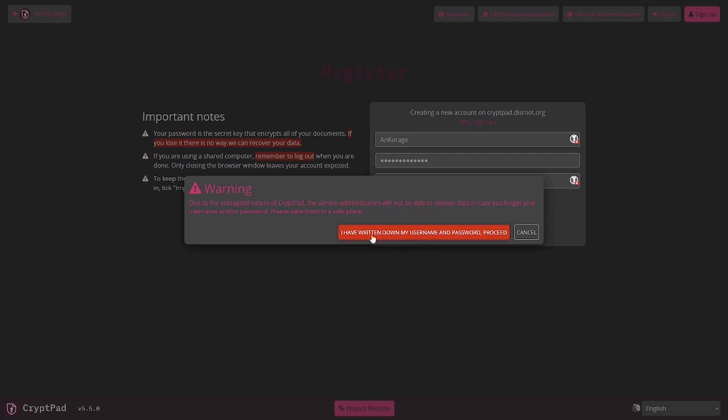Okay, so then you have to do this. I have written down my username and password. Proceed. Yeah, don't write it down. Use a password manager. I recommend KeePass XC. And that's a local application. It keeps it on your computer, and it's not sent out onto the net.